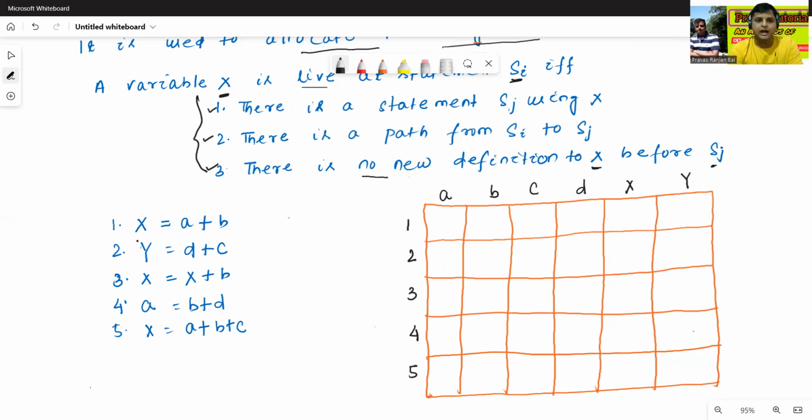Here, how many unique variables are there? Just see: A, B, C, D, X, and Y. So there are a total of 6 unique variables in the given statements, or the given 3 address code, we can say. Actually, it's not 3 address code because line number 5 is not following 3 address code. So in the given statements, a total of 6 unique variables are there. Just write A, B, C, D, X, Y in the upper part of the table.